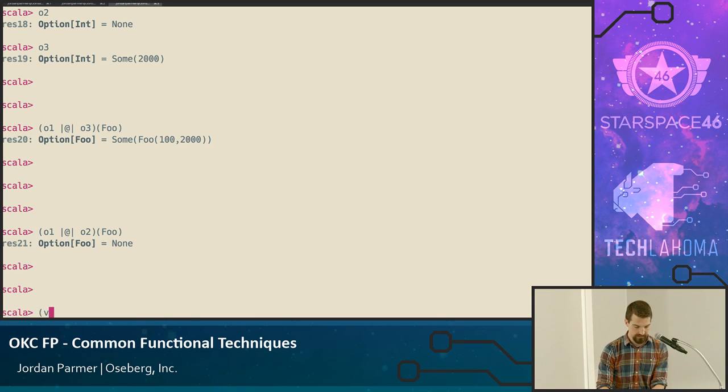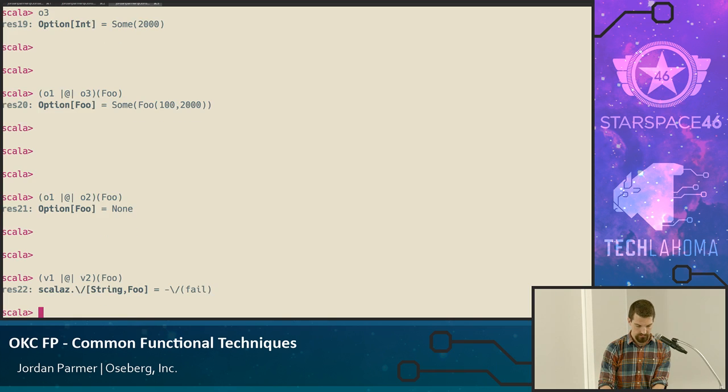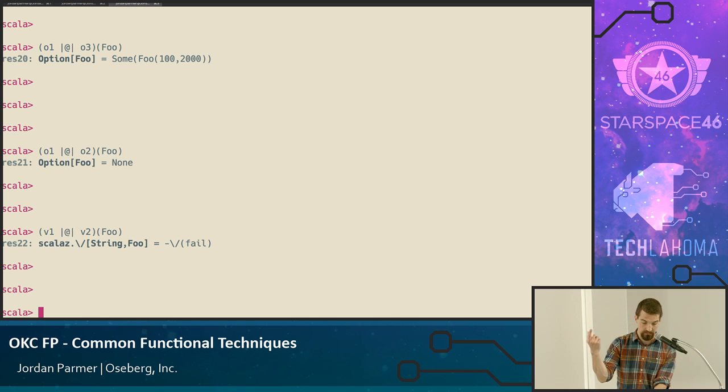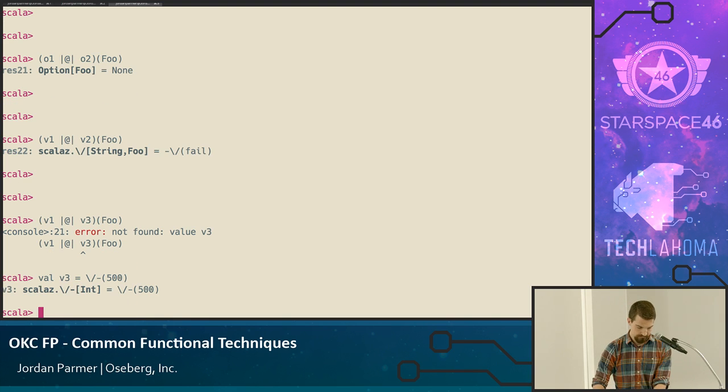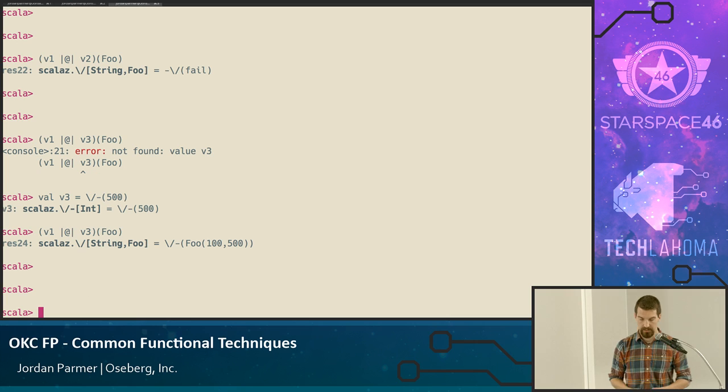So I can say V1, that's the applicative I created earlier. V2, yeah, that was the same types. Because V2 is a fail, I still get the left disjunction with the fail. And then if I use V3, which I think I created with a successful value, no, I didn't. Let's do that real quick. There we go. Okay, then we get a right with the constructed Foo successfully.